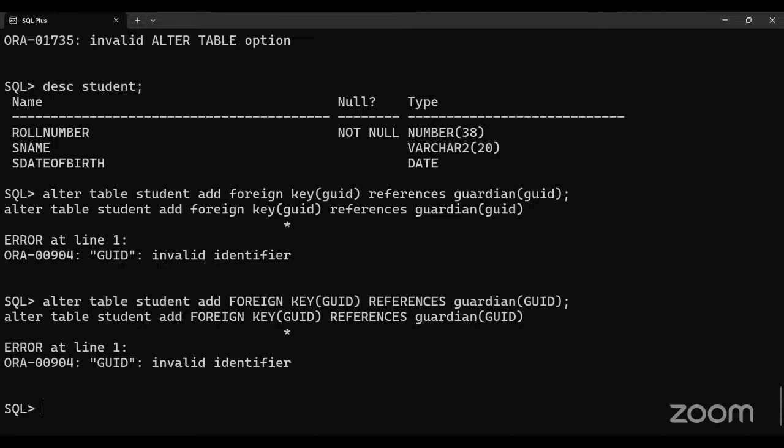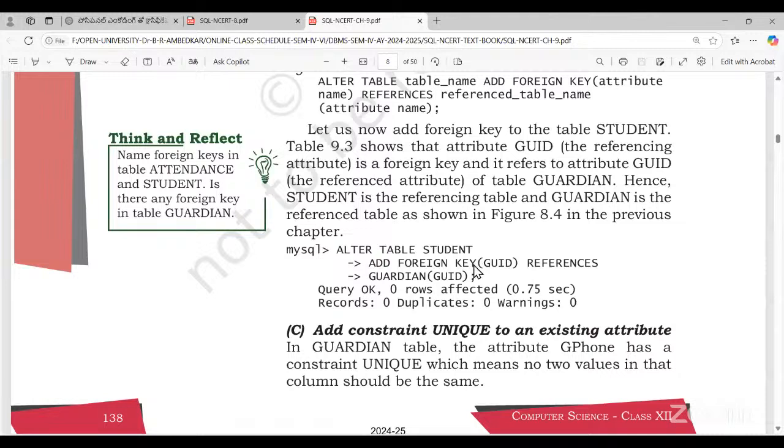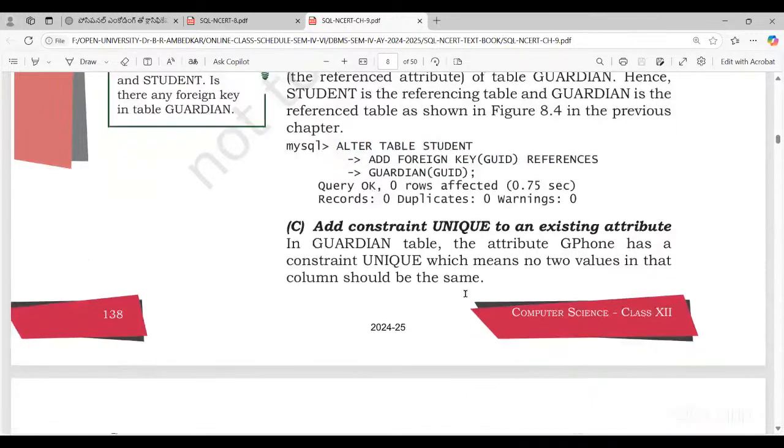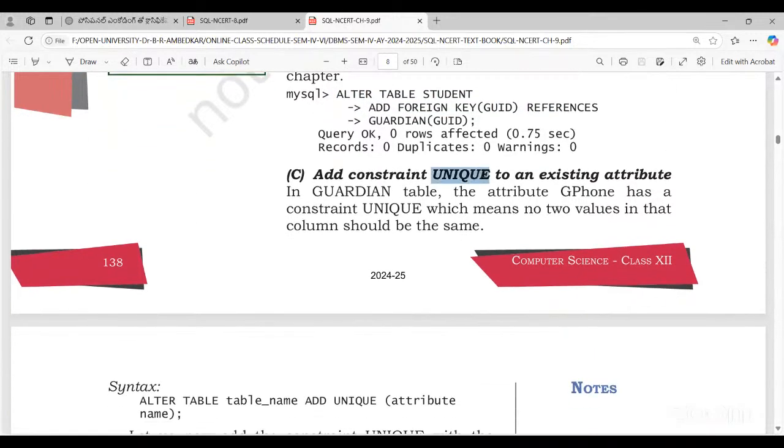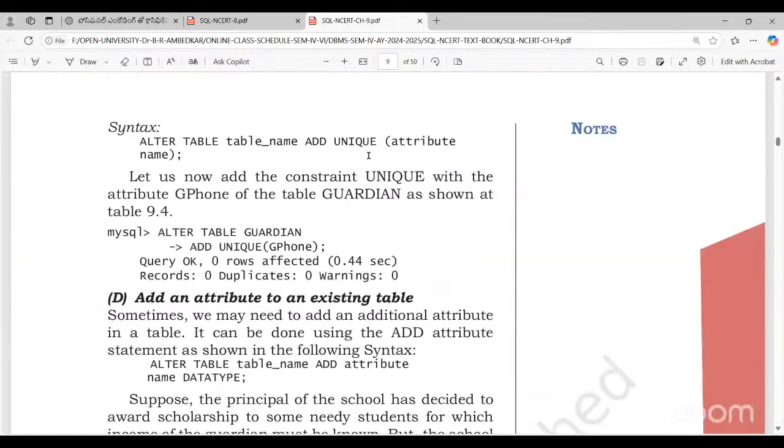This is the way you have to add the foreign key. In a similar way, you can add the unique constraint also. So all these constraints you can apply. We will discuss the constraints in the next class.